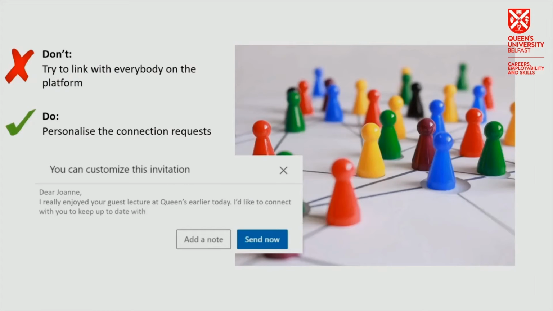I recommend using the person's name and then explaining briefly why you want to connect with them. For example, "Dear Joanne, I really enjoyed your guest lecture at Queen's earlier today. I'd like to connect with you to keep up to date with your work and your news." A tailored request like this is much more likely to get a positive response than the automatically generated message.